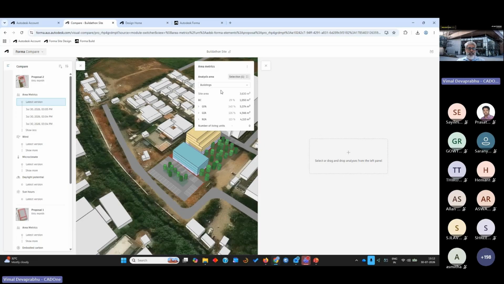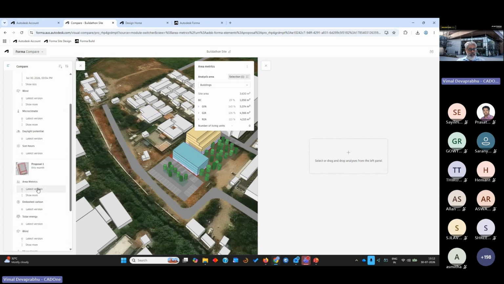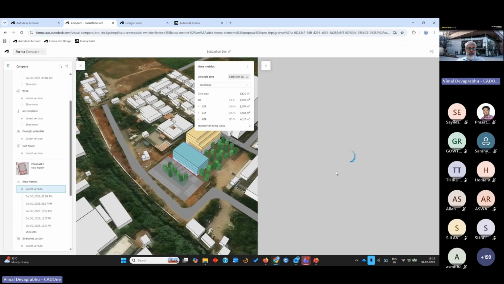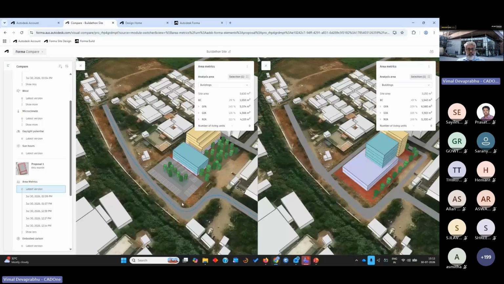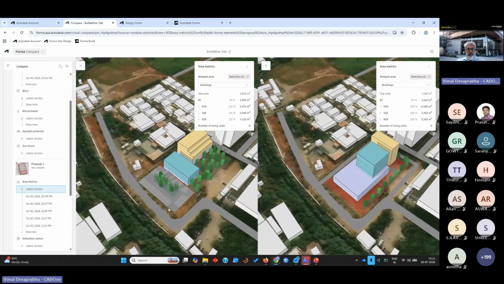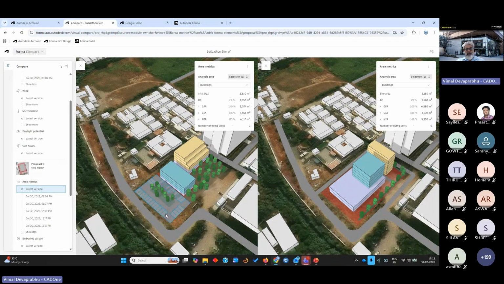Right now you can see it shows the area matrix for proposal 2. Now what I can do is go to the area matrix for proposal 1. I can just drag and drop it here, and it automatically shows the area matrix. So you can see that it shows the comparison between these two.